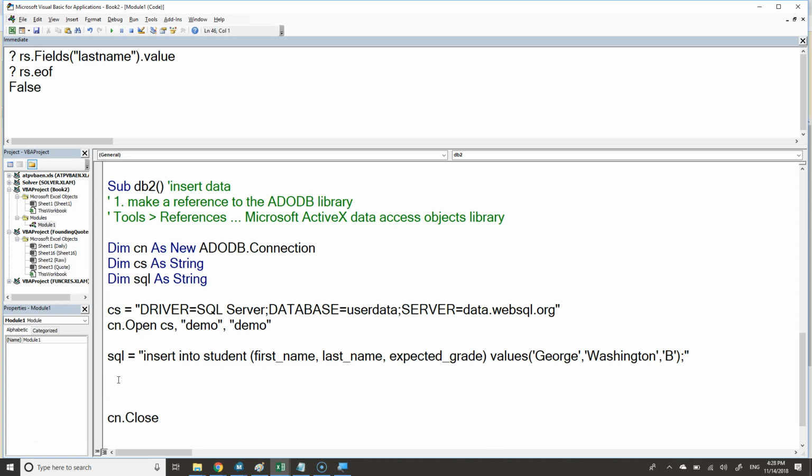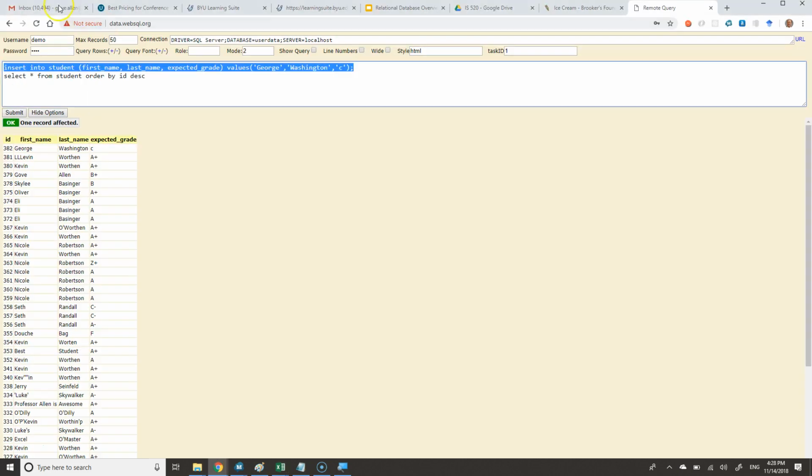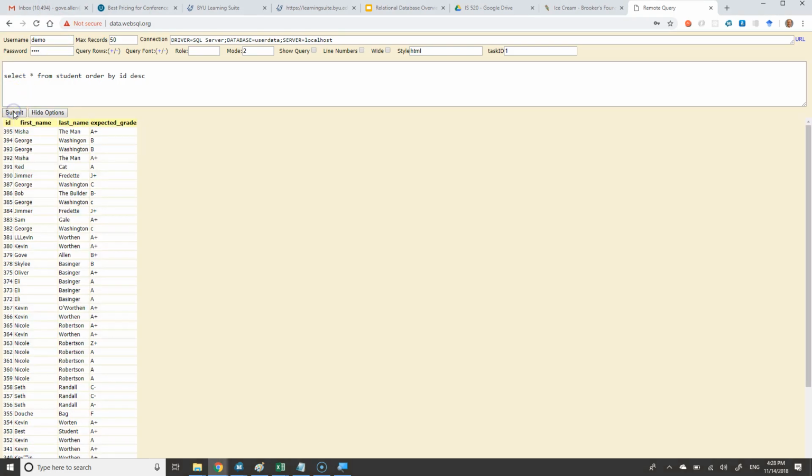Okay, so now I just have to execute that query. I've got to take this statement and send it off to the server to be executed. And I will do that with cn, the connection, dot execute. And then I give it the SQL that I want to execute. So if I run that, I should be able to come back and submit my request again. There should be several new Washingtons. We got a couple for George Washington, and some of these are going in.